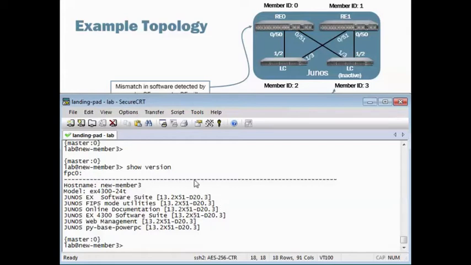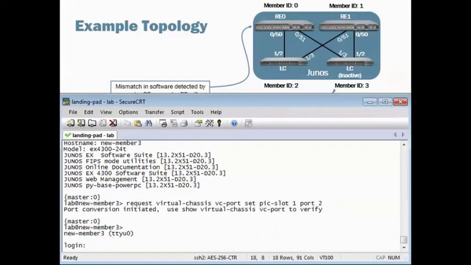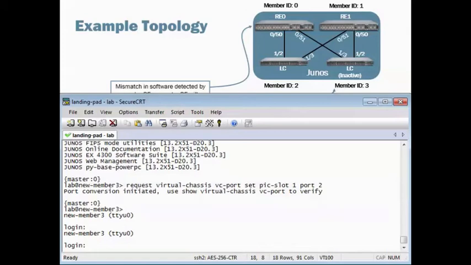Then I'm going to go ahead and enable one of these interfaces. So I'm going to enable 1/2. As soon as I do that, this guy's going to join the virtual chassis fabric. So I'll do a request virtual-chassis vc-port set, pic-slot 1 port 2. This should cause the virtual chassis fabric to detect it. Yep, sure enough it did, and it's now been pulled into the virtual chassis fabric.